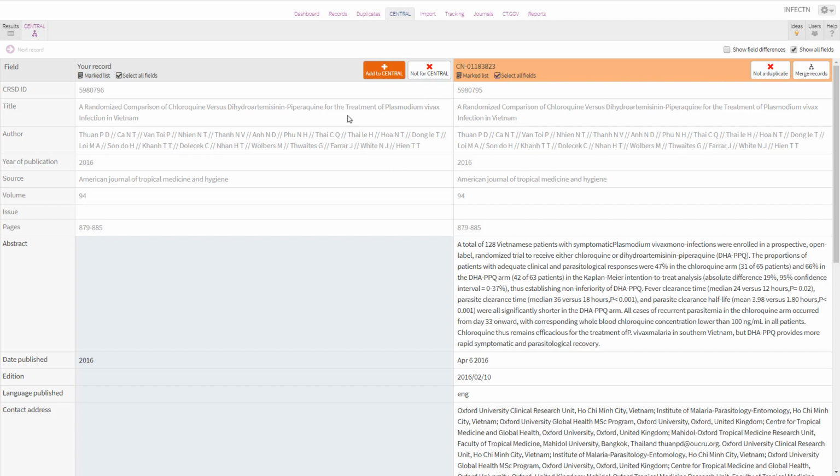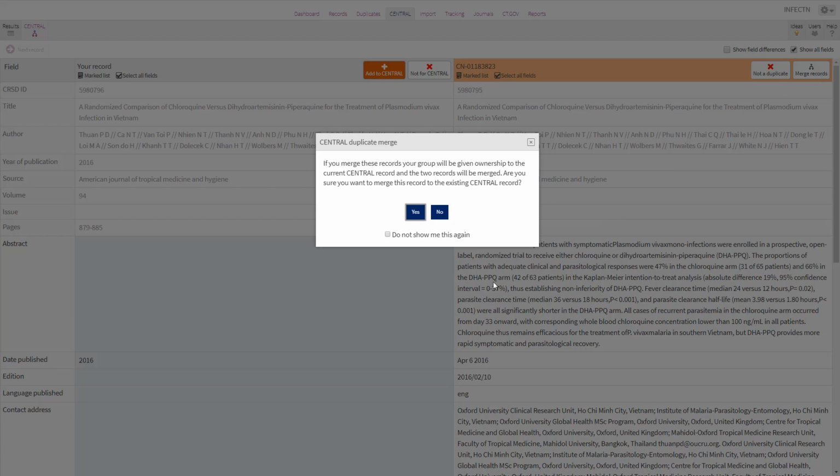If you decide that this record was just wrong and shouldn't go into Central at all, you can mark it as not for Central here. It might be that the record has matched up with a potential duplicate in Central, but for some reason doesn't meet the criteria for going into Central, in which case you wouldn't want it to be matched again. So clicking not for Central just takes it out of the list of potential duplicates. So if I go ahead and say merge records, it'll tell me what it's going to do.